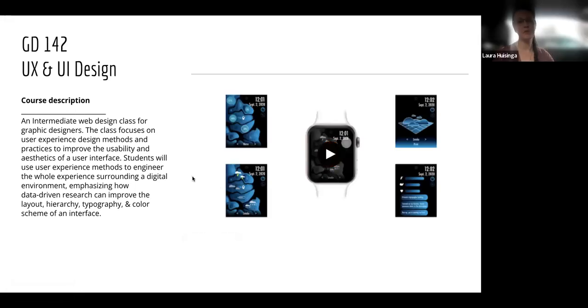And this GD 142 class is actually a requirement for the illustration track and the graphic design track, but it can be taken by interactive multimedia students as well. Some of the same content is covered in GD 155, but they're completely different projects. So I've had a lot of interaction students go ahead and also take 142 as an elective.